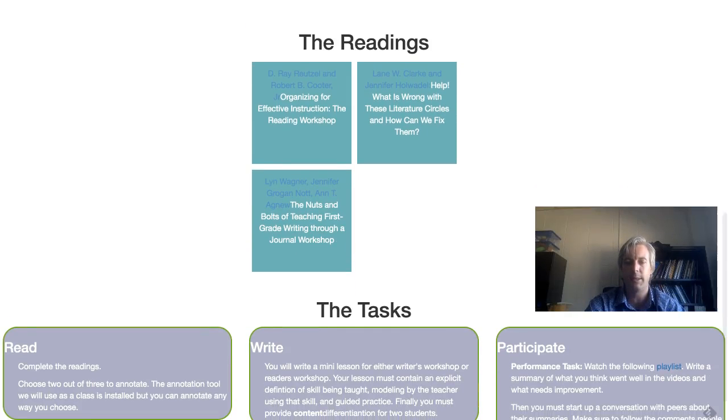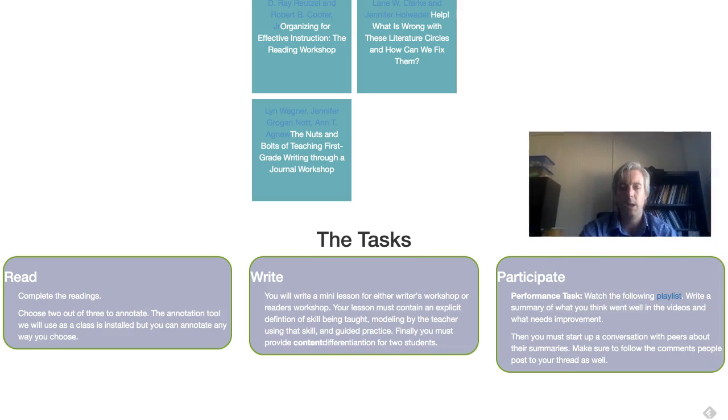So your tasks for this unit are to complete the readings. You're going to pick 2 of them to annotate. I think you guys have been doing pretty strong in your annotations. You'll also then write a mini lesson for either Writer's Workshop or Reader's Workshop, and that lesson must contain an explicit definition of the skills being taught. You need to model the use of that skill and then guided practice.